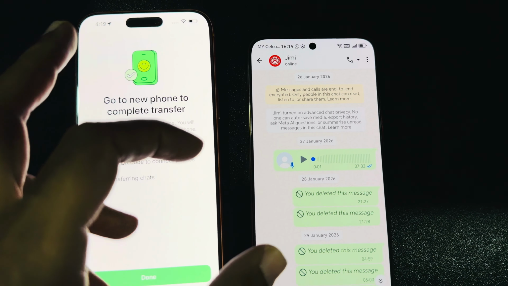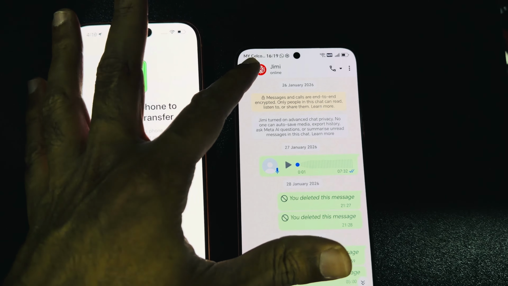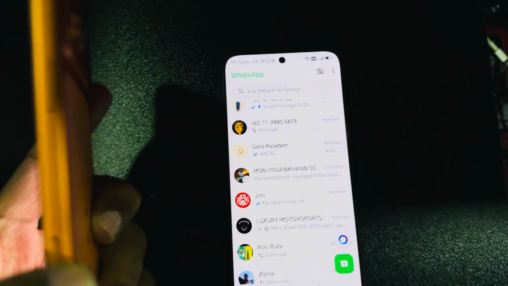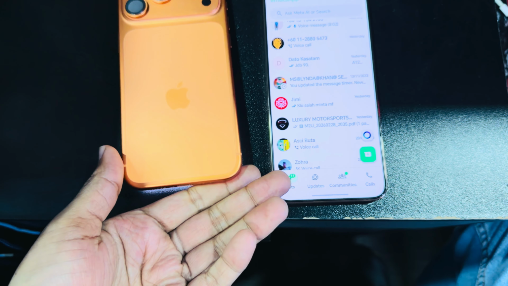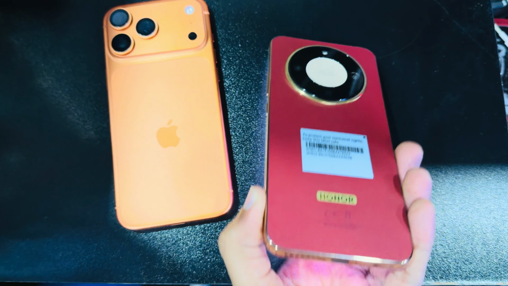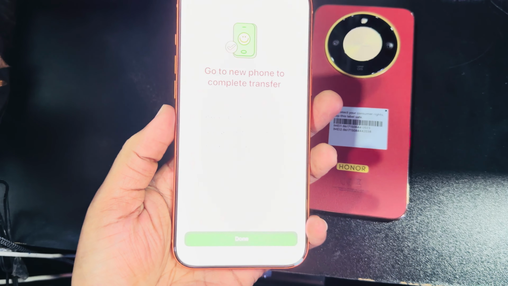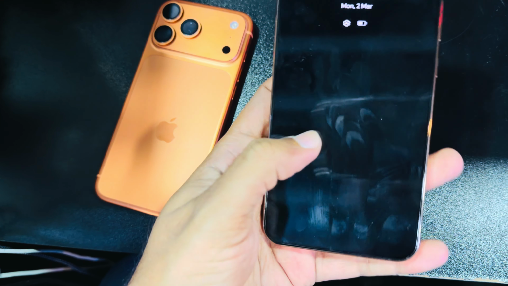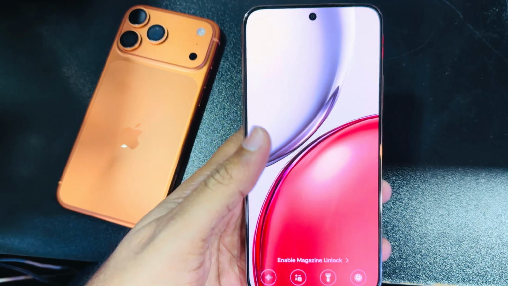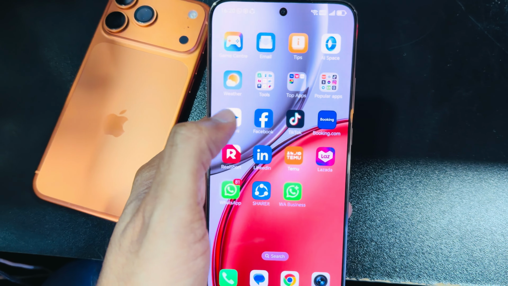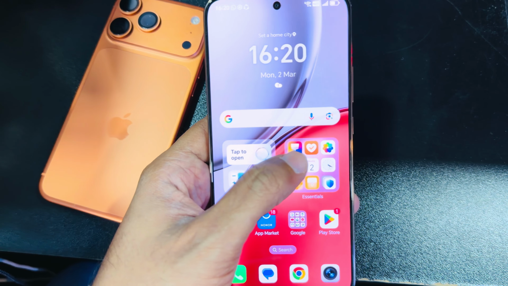See, all chats have come already. So it's done, completed. See guys, I show you. We transferred the chats from the 17 Pro Max. Now all the chats are coming to the Honor X9D. I show you the model also. See, it's the latest model, Honor X9D.